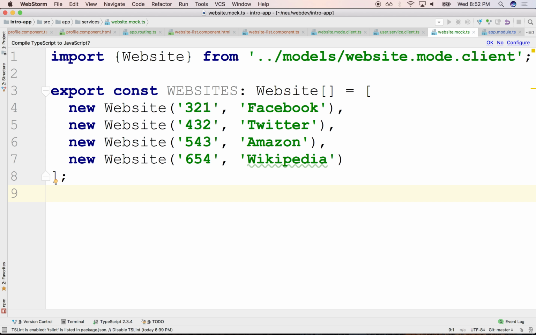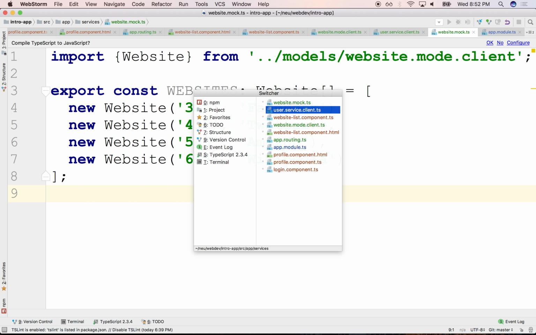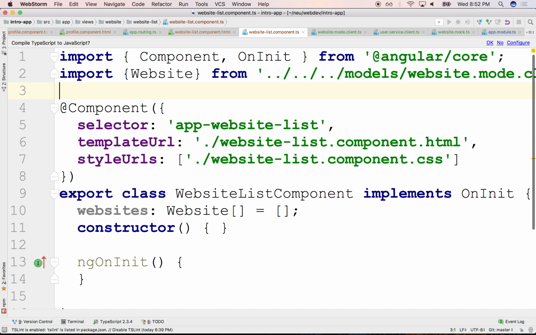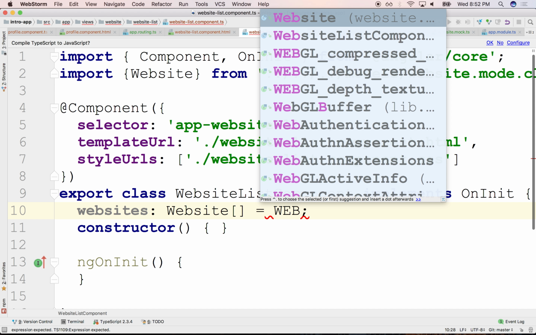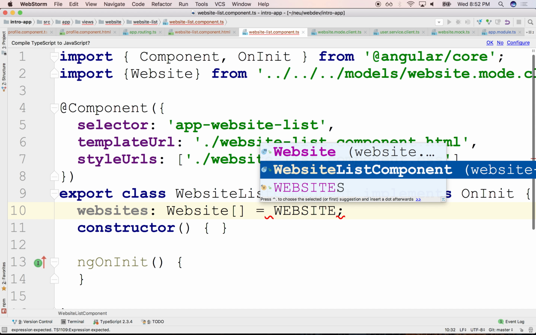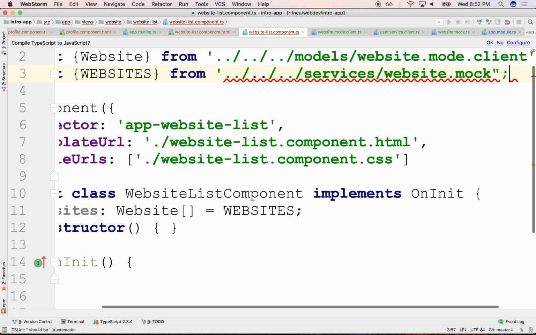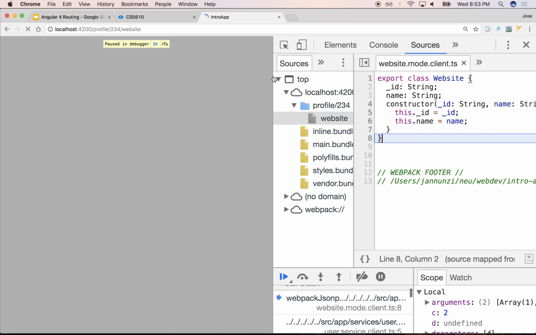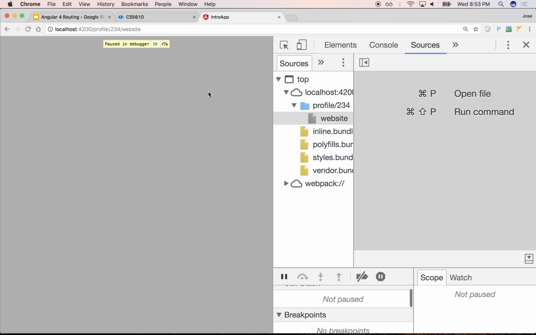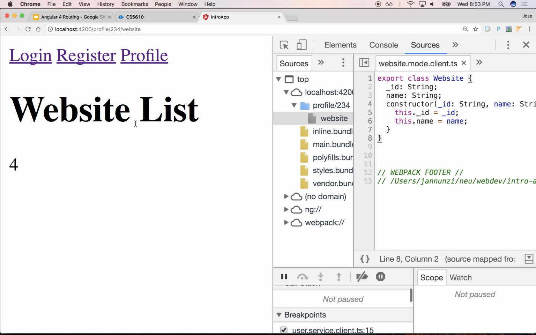Now that this has been declared, we can go back to the list of websites and load that mock, right? We can load it with a website, oh, did we export it? We did, right? Websites, there it is, right? Notice that it loaded it automatically, right? And there we go. So now, if we load this, why is this taking so long? There it is. There's 4 websites, right?